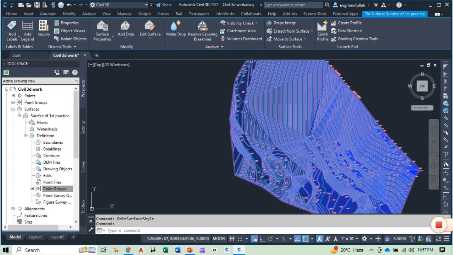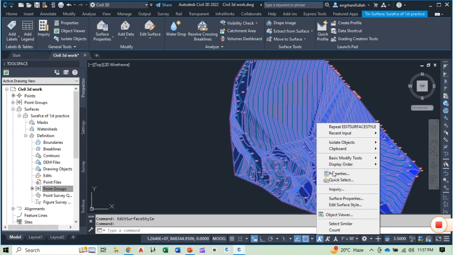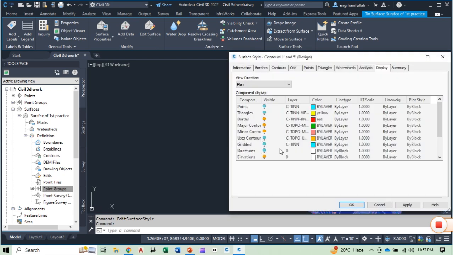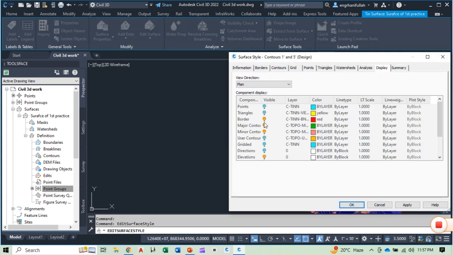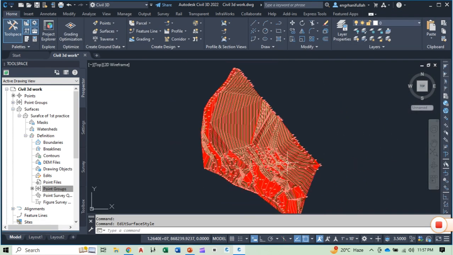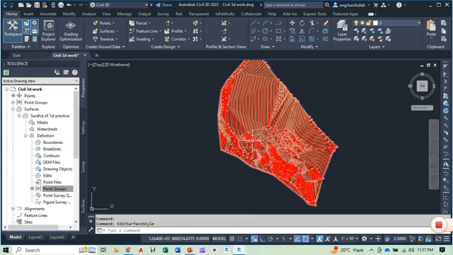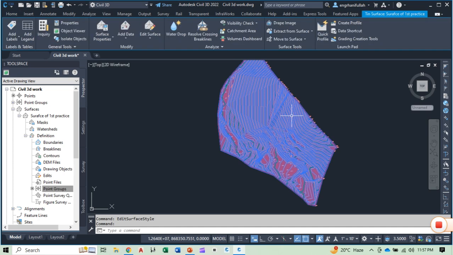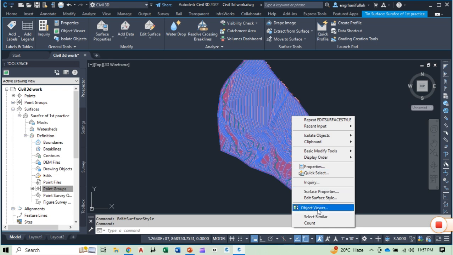Again click on this for some other setting. Now here I'm interested to show you slope, so click on this and apply. Okay, now this is the topo map in which the slope is also shown, which you can better see if you click on the surface and then object viewer.